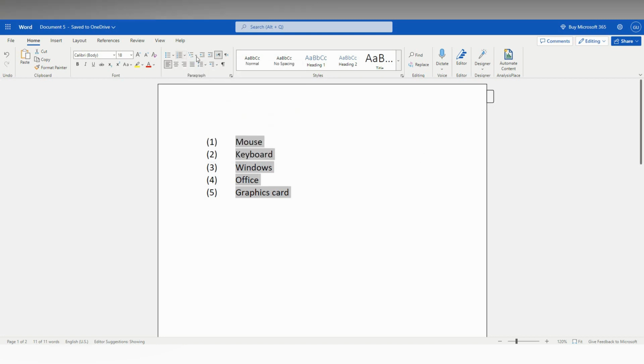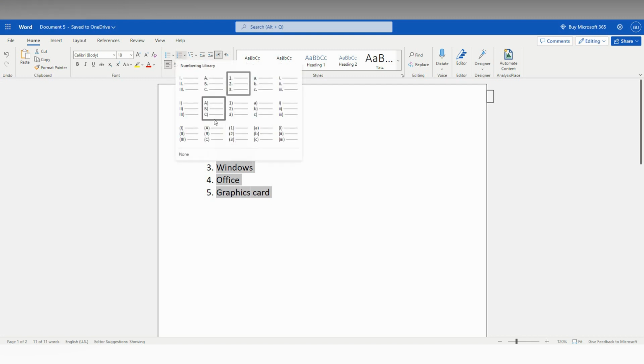The second type of numbering is the multi-level list. You can use the multi-level list if you have a sub point, a subcategory point, for the list that you have. So you can use these two options to make a numbering on your Microsoft Office web.